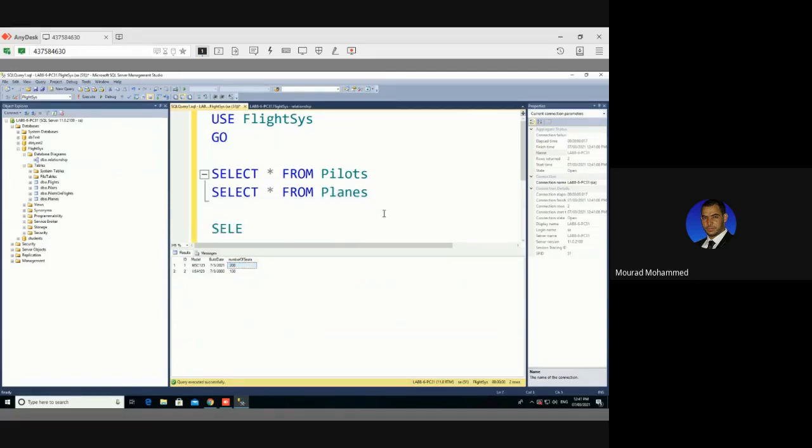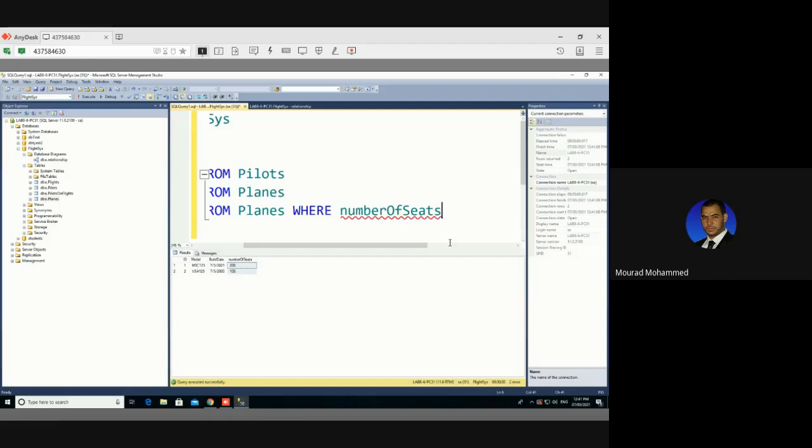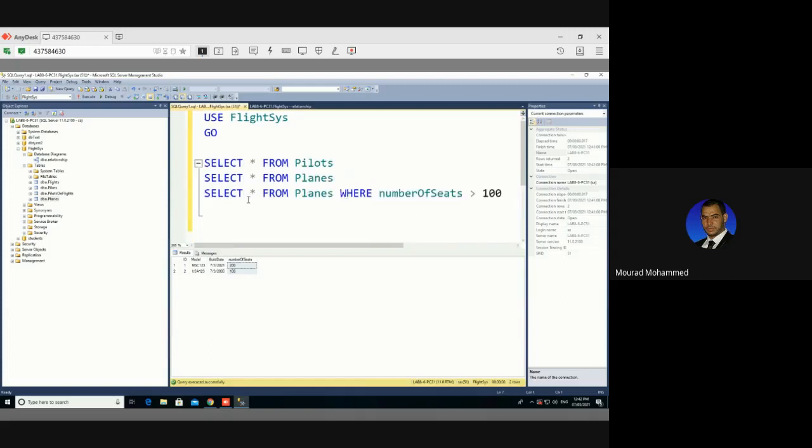So select star from the same planes here, planes. Use it. But here we have a where clause. Where what? The field number of seats, where it has to be more than 100. Number of seats, here it is. I'm going to choose it. Greater than strict 100. Full stop. So I'm going to highlight and execute.